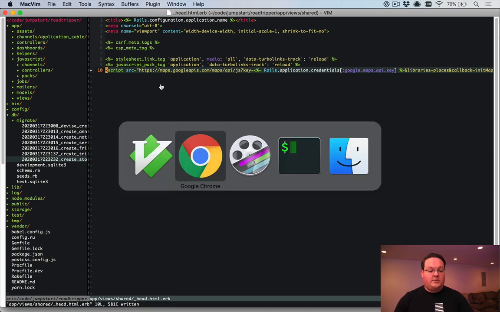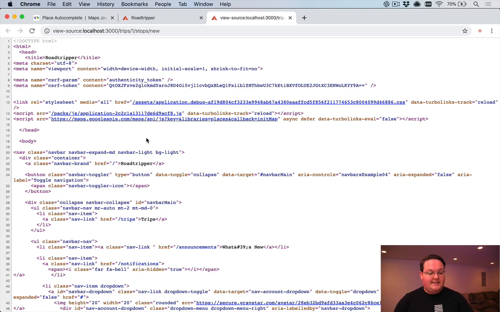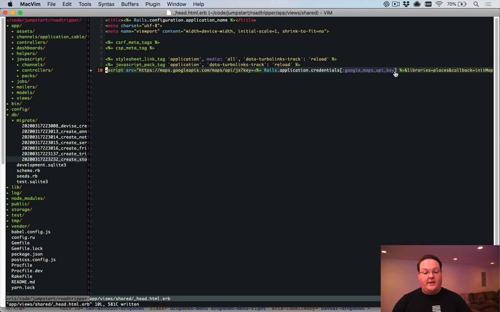But let's first take a look at our application. Let's reload. And let's go to our head tag and see if we have our script tag. And we want to make sure that our key here displays our key. So we need to go into our credentials and fill out that Google Maps API key for it to render out.